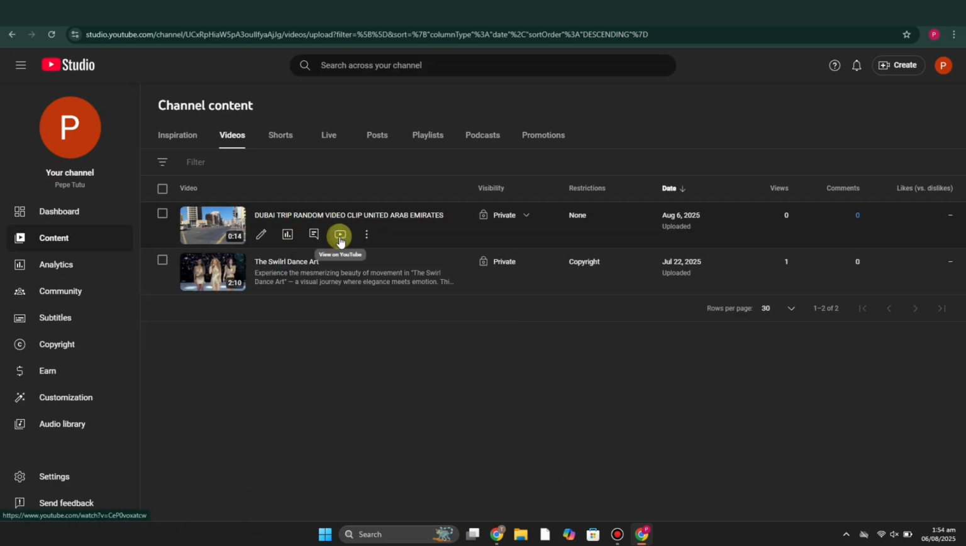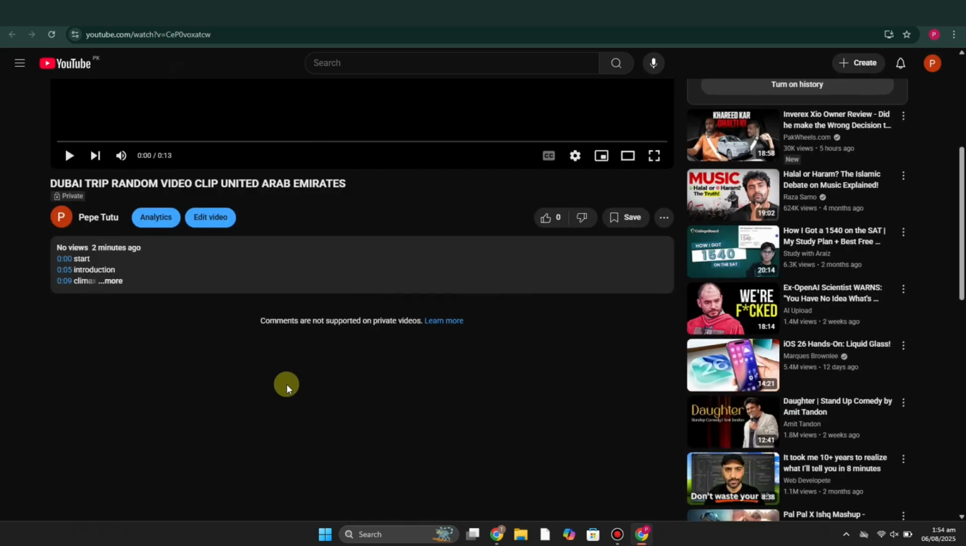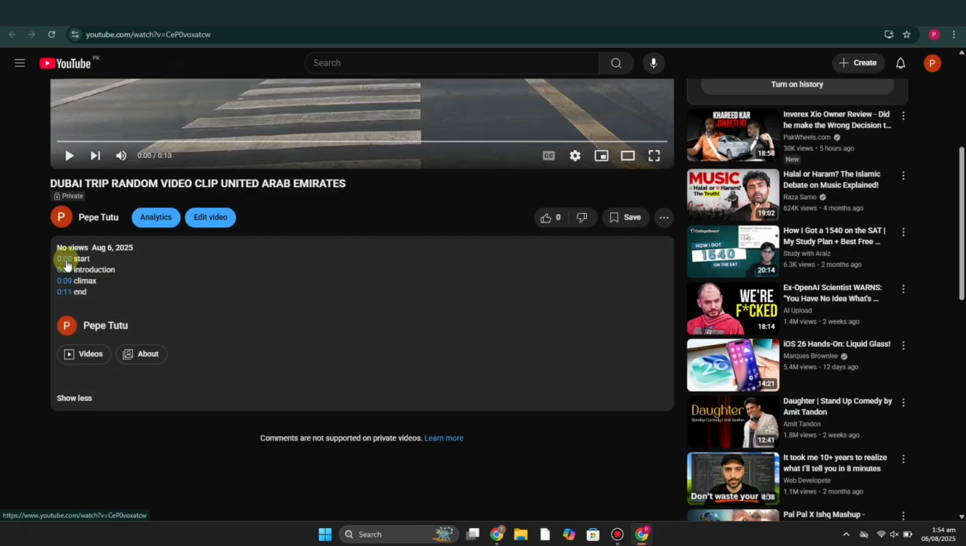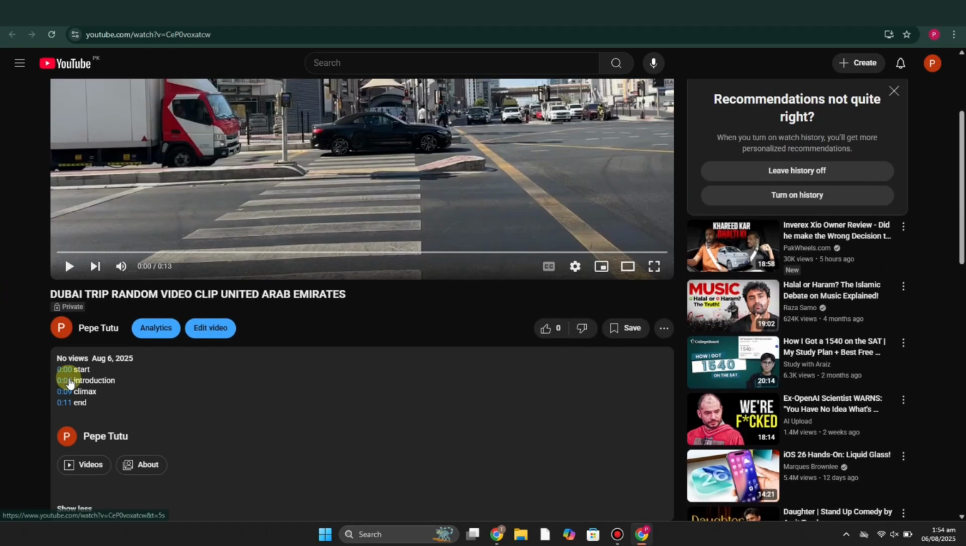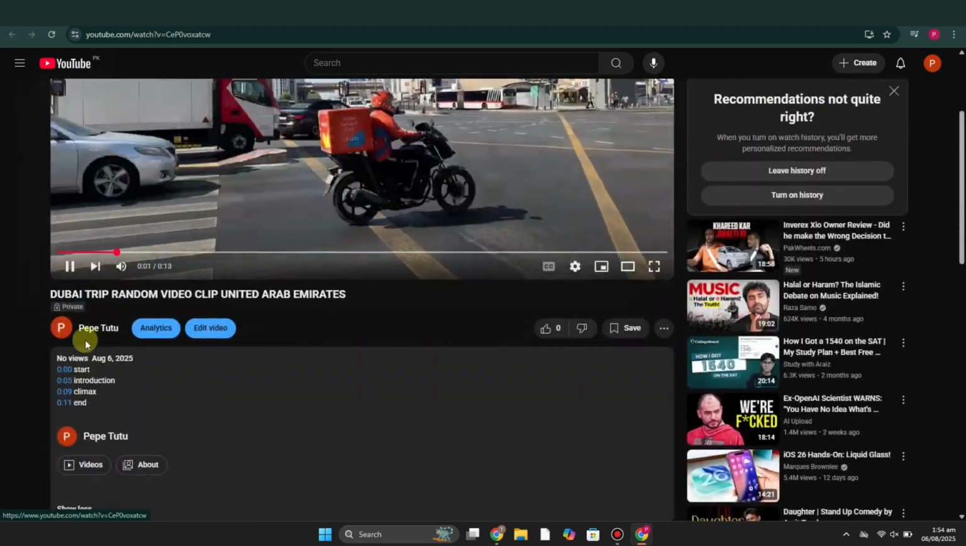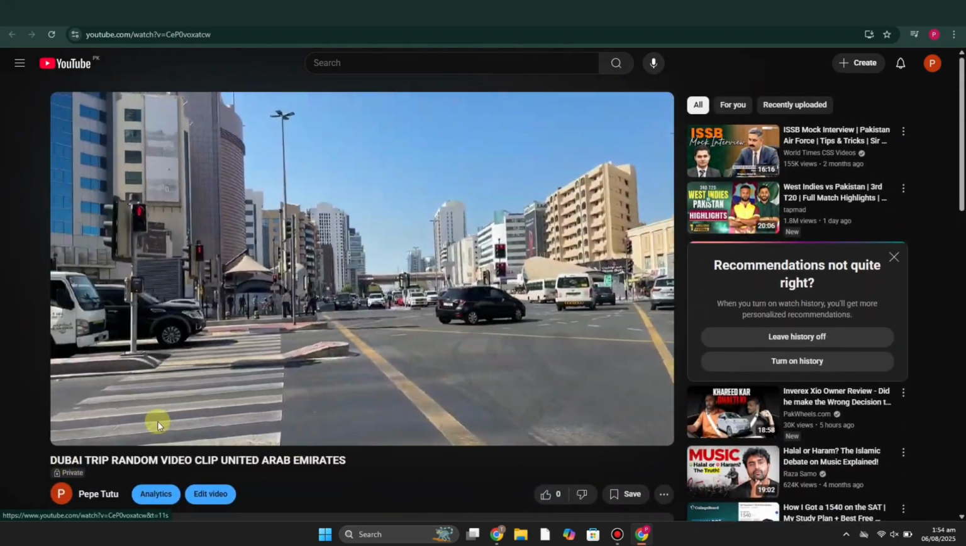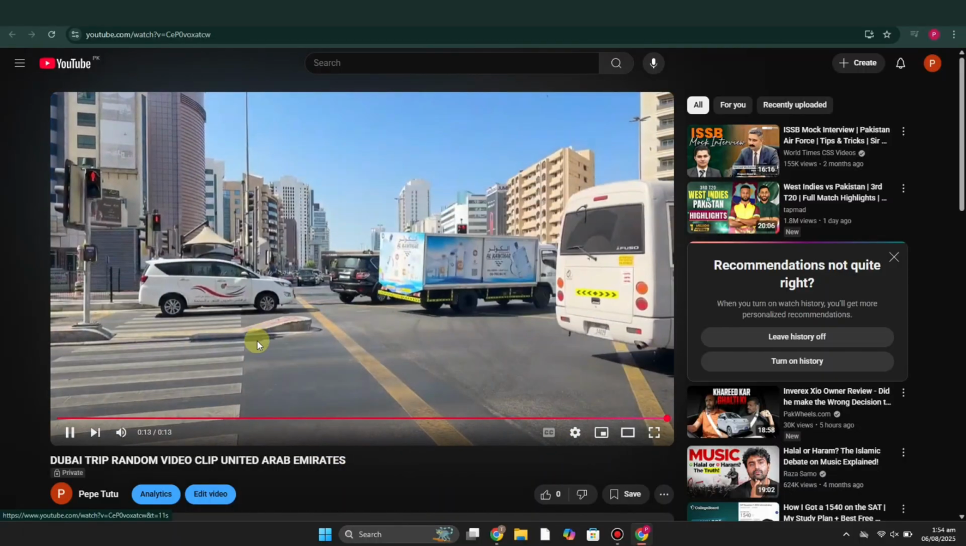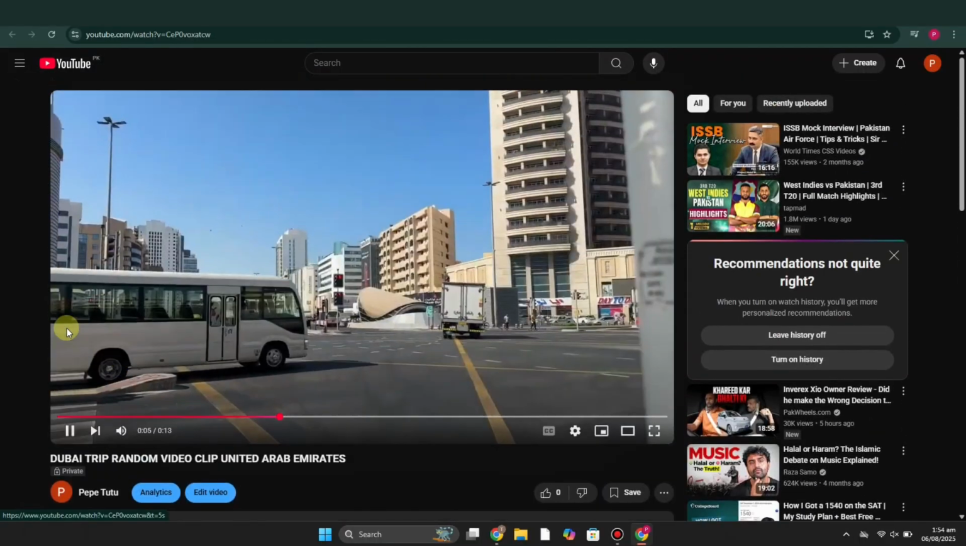Then you can just click on this YouTube icon to watch the video. And once you get there, in the description you see we have these chapters and they are in blue. Once I click on one, you will see that it goes to that specific time. So that's how you can add chapters to a YouTube video.